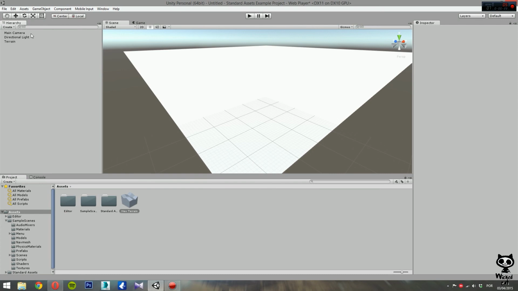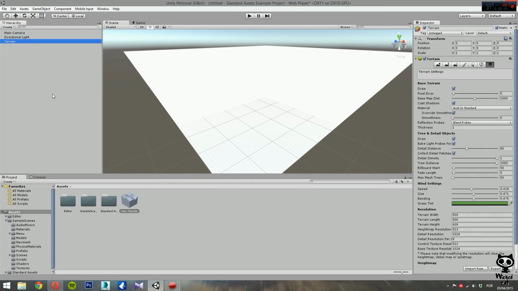Now, before we move on to the terrain tools, remember that you must set all resolution settings before we start sculpting. Otherwise, if you try to change them later, all sculpting will be lost. So make sure the resolution values in the resolution section of the terrain settings are the way you want them to be.